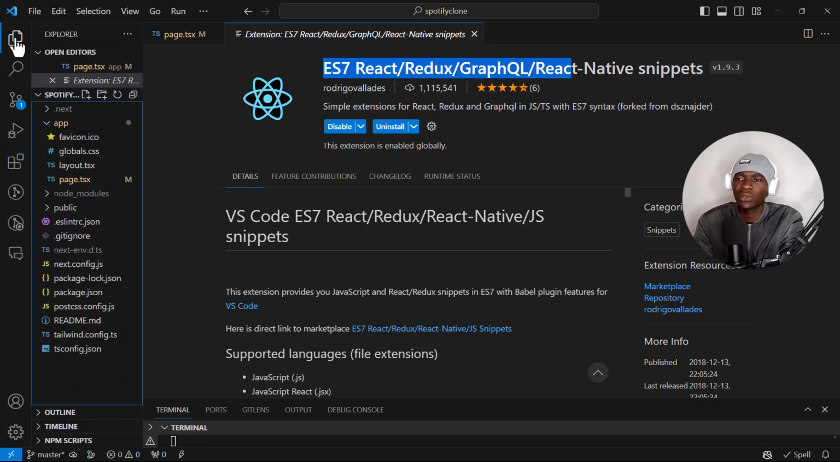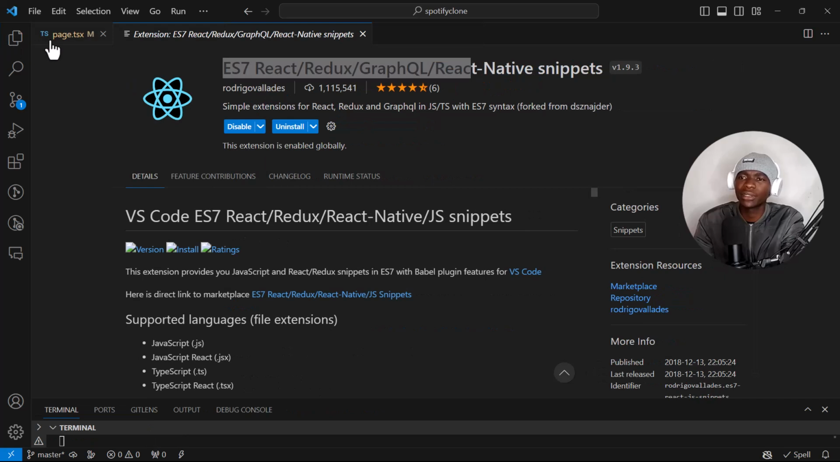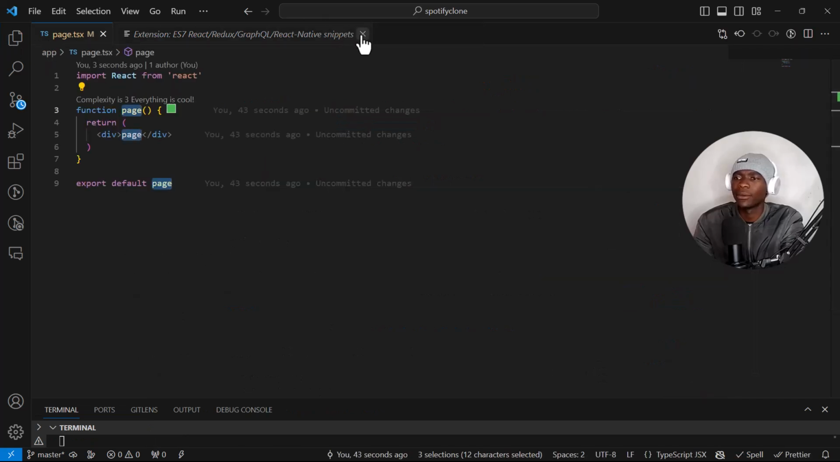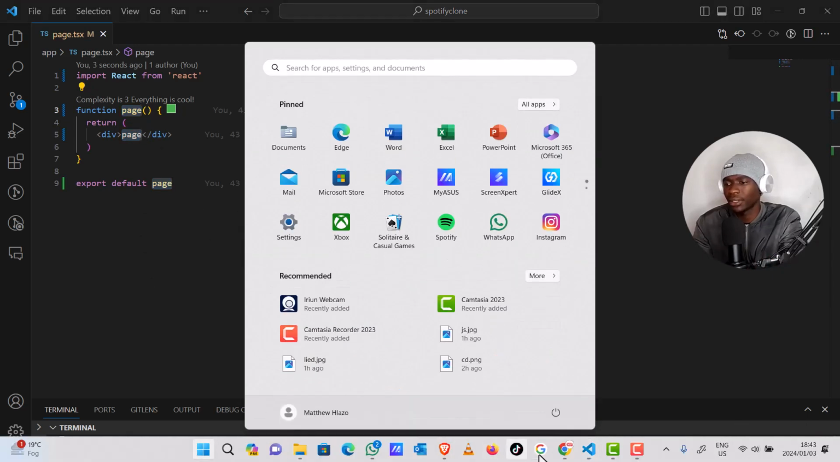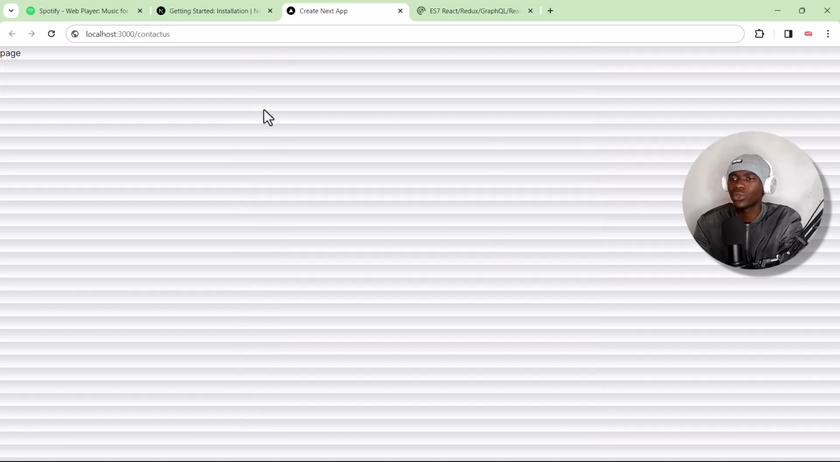Now let's go back here and see where we are. Go back to files. I want to be here. As you can see, this is the page. Let's see how this looks. At the moment, this is how it looks. As you can see, it has got some stripes, some lines in it.